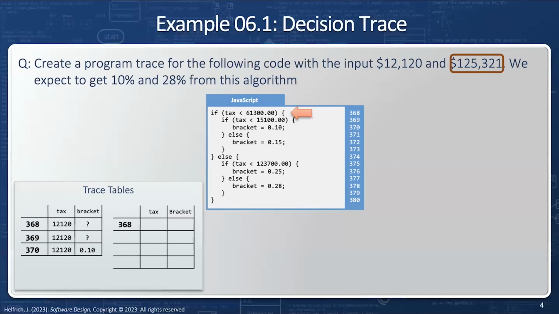Initially, I'm going to start at line number 368. And my tax is going to be 125,000. And my bracket is not yet defined. Now, since 125,000 is not less than 61,000, I'm going to proceed to line 374. And here my tax remains unchanged. And then I'm going to go to 375. Now 125,000 is not less than 123,000. So I'm going to go to my else condition, and then I'll assign 0.28.